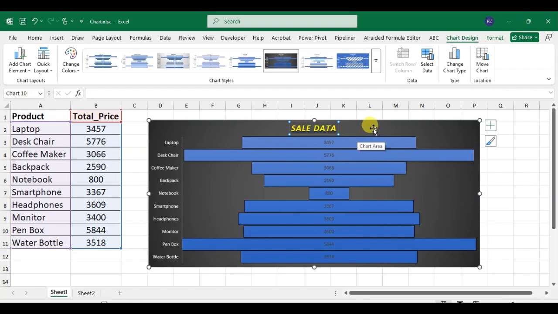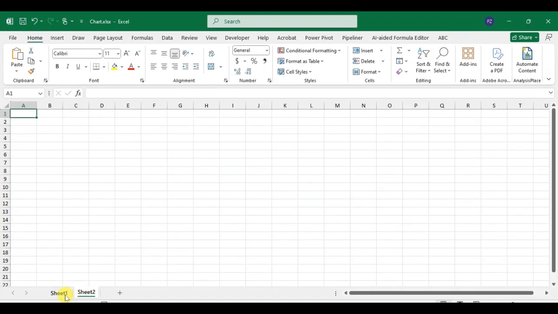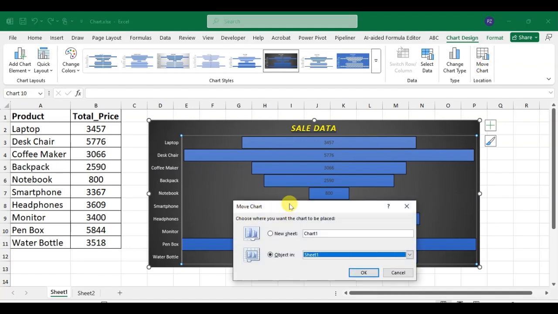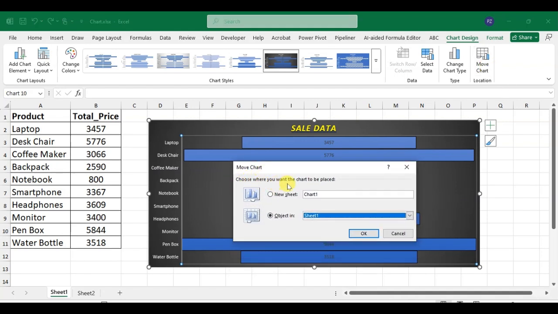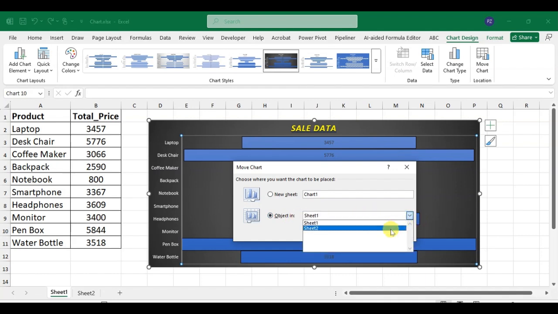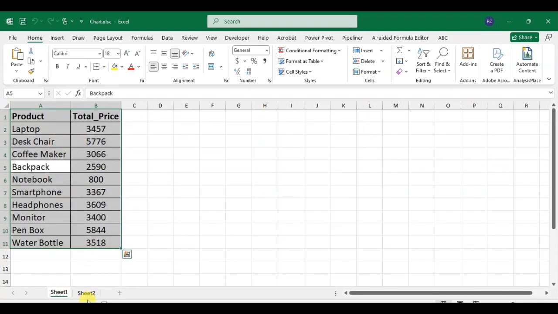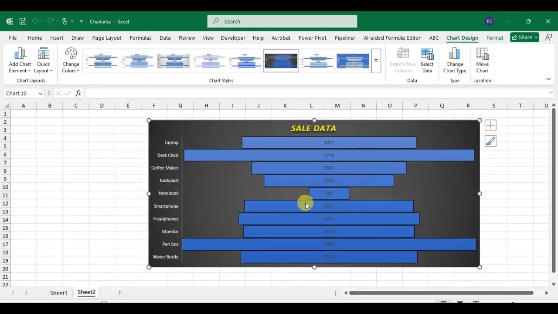Okay. And if you want to move this chart to another sheet, sheet number 2, then you can easily move it. Again, click on the chart and go to the Chart Design. In Location, click on the Move Chart option. Here one dialog box is open, Move Chart. Choose where you want the chart to be placed. Okay. And select the second option, Object in; Sheet 1 is selected by default. Just click on this drop down arrow and select Sheet 2 and click on OK. And that's it. Your chart is moved to Sheet 2. In Sheet 1, only the data is shown. Okay. This is a way you can move the chart also.